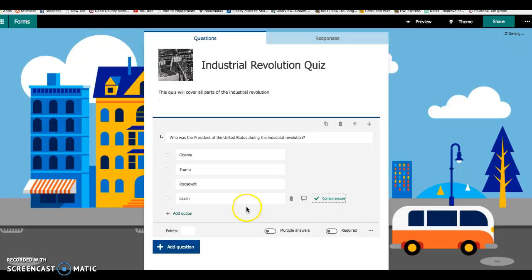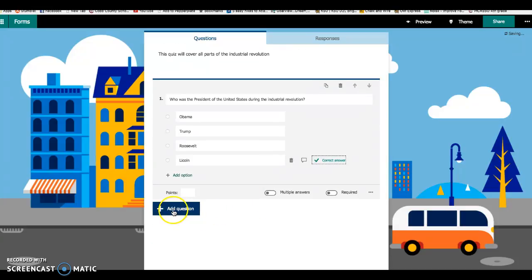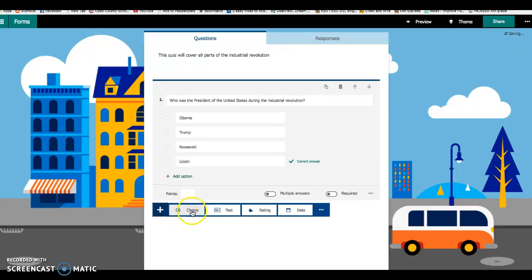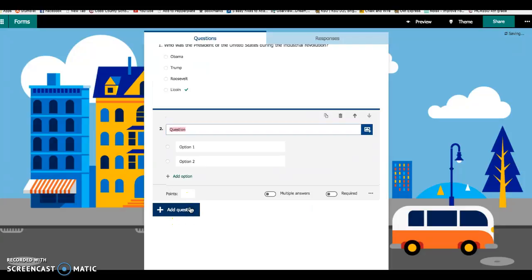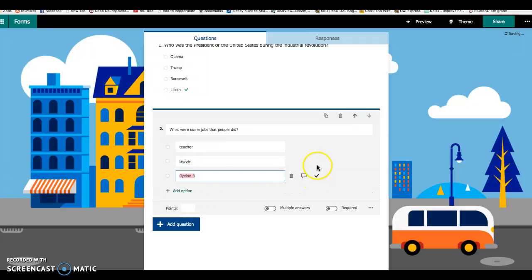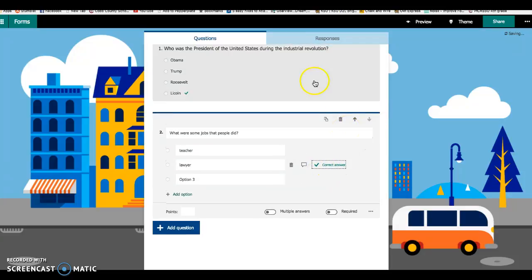Now we're going to add another question. So we're going to, again, click the blue button. We're only worrying about multiple choice questions right now, and we'll type whatever our question is. What were some jobs that people did? You should come up with a better question than that, but just for example. So, teacher, lawyer, blah, blah, blah, add as many as you want. Choose the correct answer. And I can change the order of my questions.